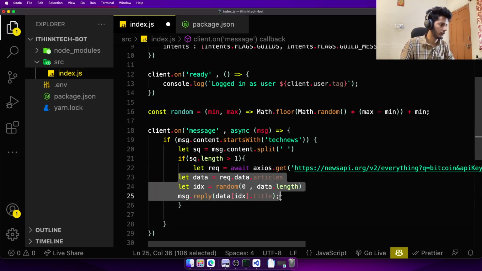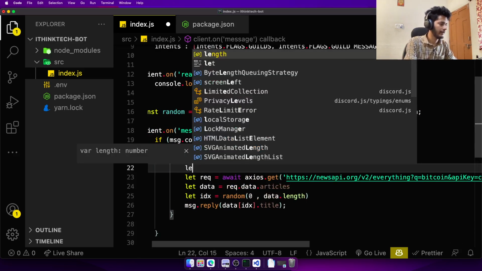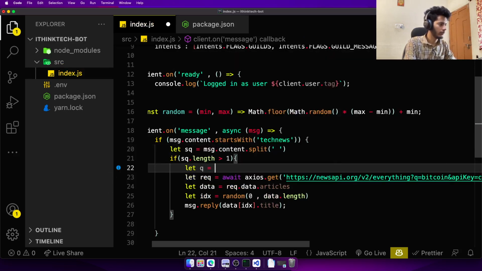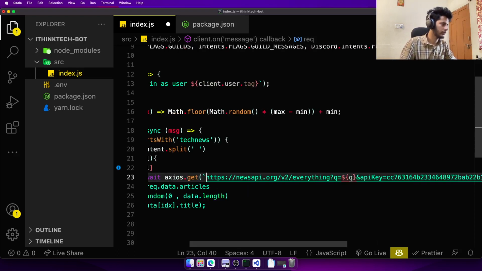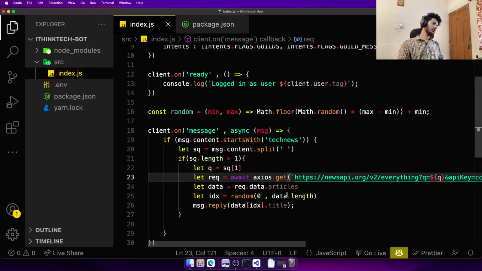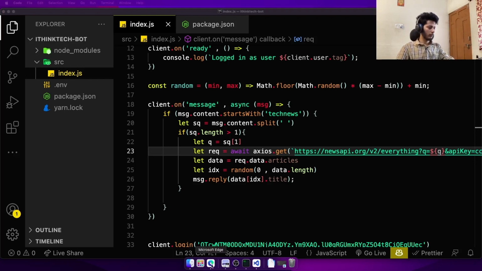So what we can do is we can just pass let query is equal to sq at 1, right? And then we can pass this query over here instead of this one, right? And we just have to make this a backticks. Then we'll be able to actually do this. Yeah, so that's the query. I think this will actually help us get whatever topic news we want. So if we want news about, let's say, Apple or anything, that will give us the news.